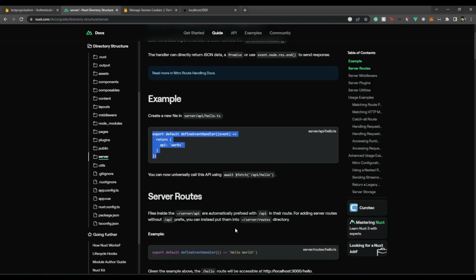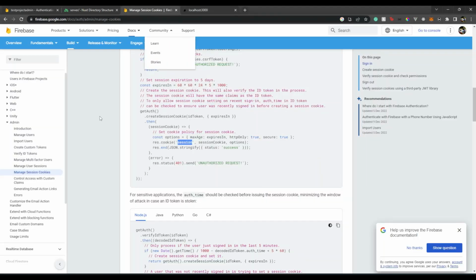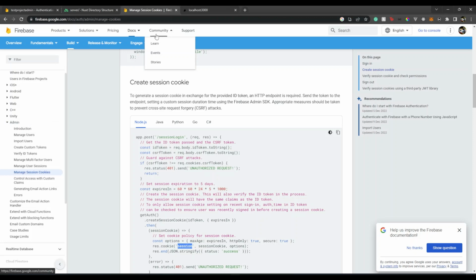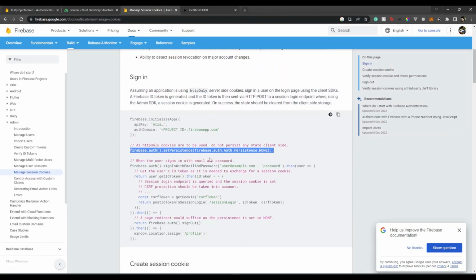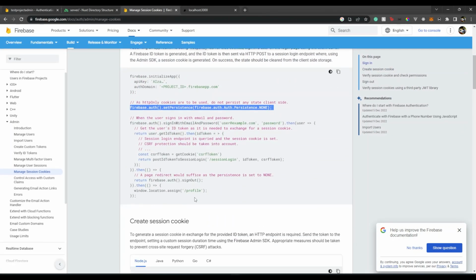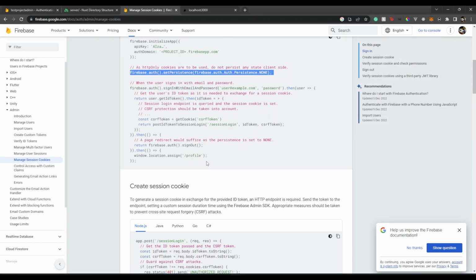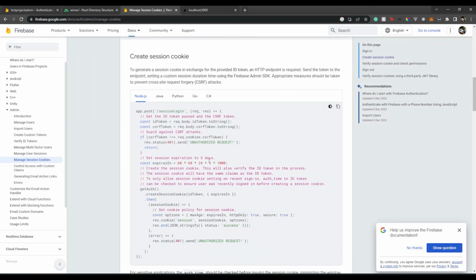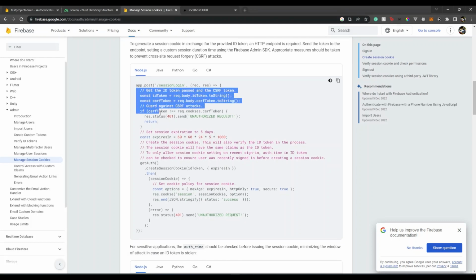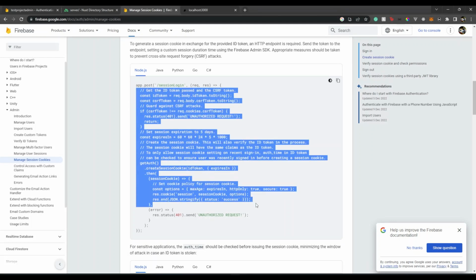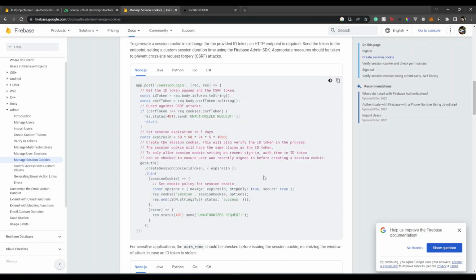So what I'm going to do is I will go back over here to the documentation of Firebase inside the admin SDK. Oh, wait, over here. So admin and manage session cookies. So here you'll see, we pass it from the front end. Once we pass the token, then we take it forward over here to the server and create a cookie, which is going to be a session cookie. And this cookie, we will use it for authentication for further requests.